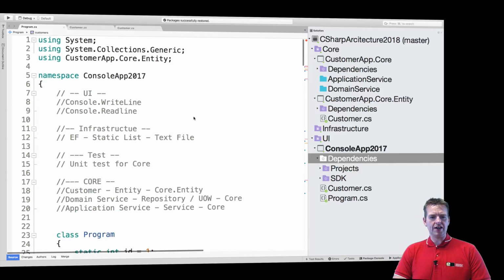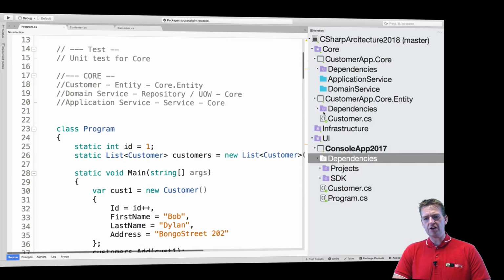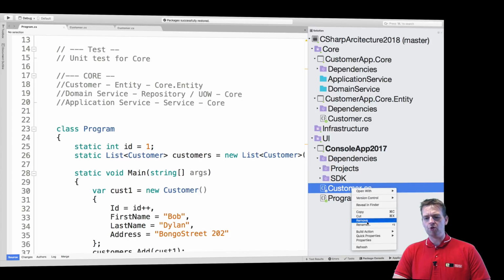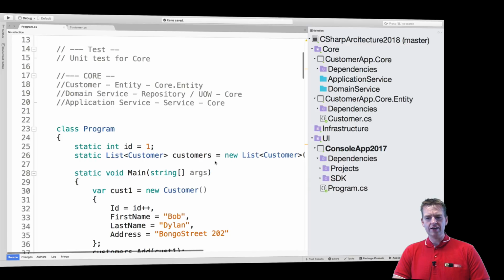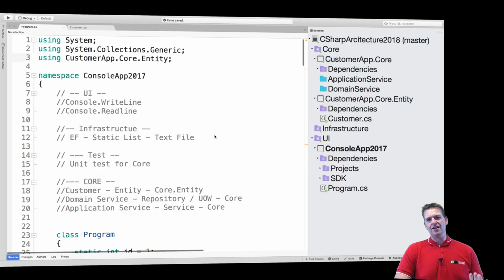There we go, I'll save this, and now it's up here as the core entity project, right? That pretty much means that when I start to use the new customer from this project, I don't need the customer down here anymore. So I just cleaned up some of the mess that we had. Let's just get rid of that. And that's pretty much just the idea behind namespaces.